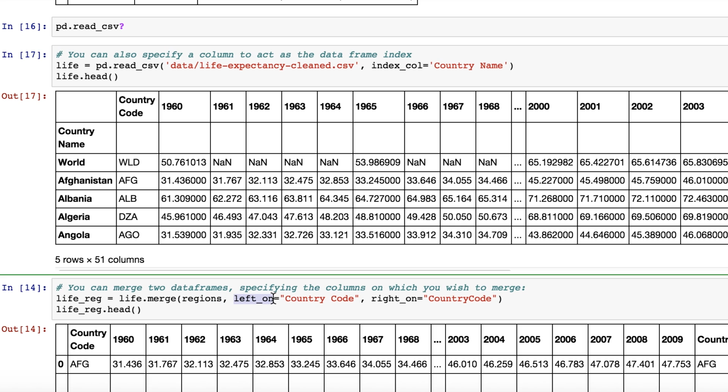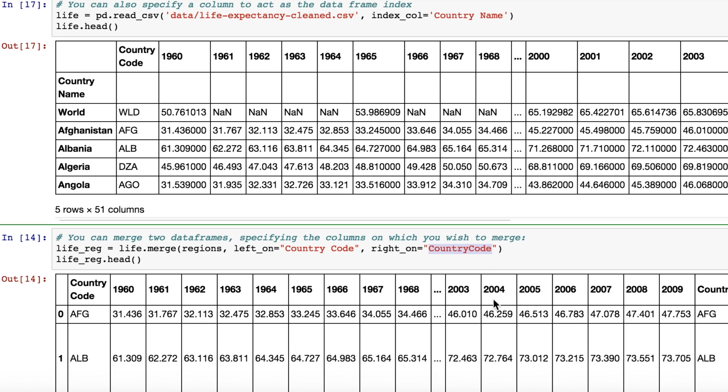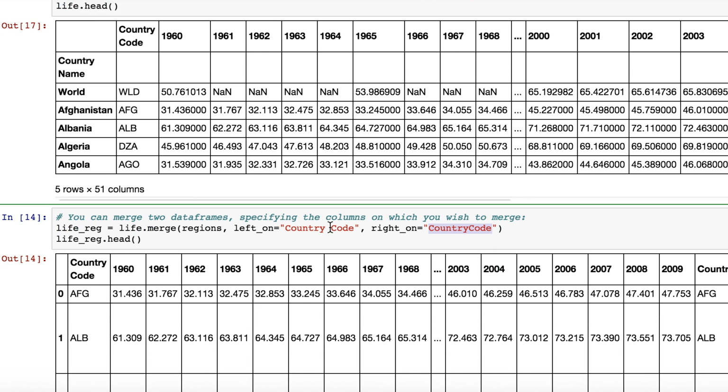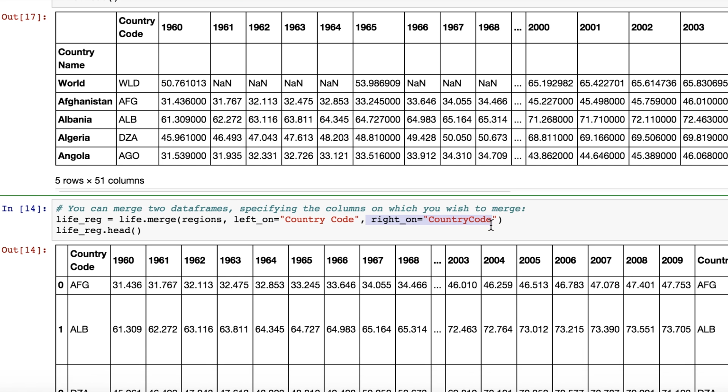Then I can specify left on, which says what is the column in the left data frame that I'm going to use to merge. In this case, it's going to be country code. There's a space, notice that. And then right on, which is the column in regions that I will be merging on, which is country code without a space. Now, if there had not been a space here, that actually would have been a lot more convenient, because then these two names would have been the same, and pandas could have actually guessed that that is how I want to merge it. But because of this space, I have to explicitly specify my left on and my right on.